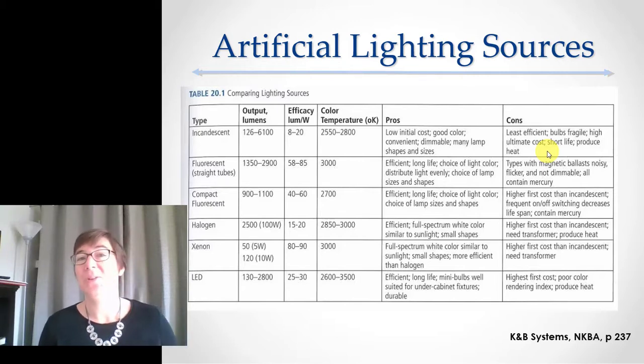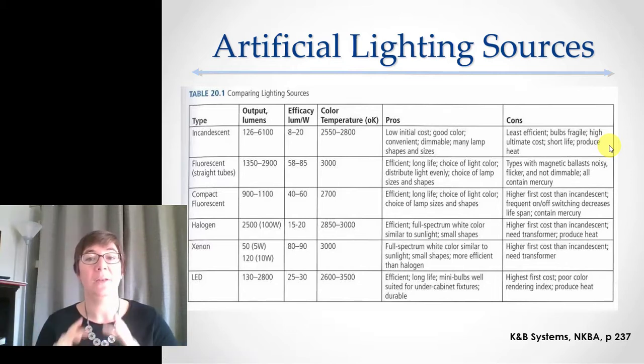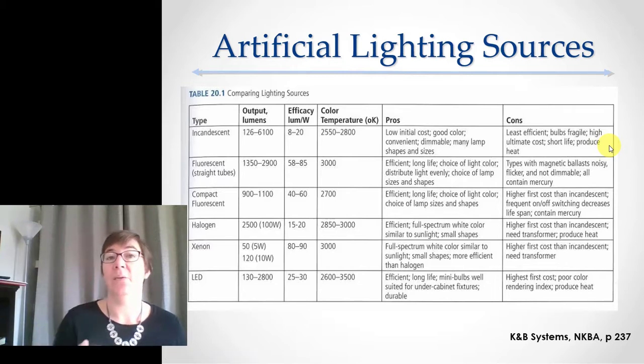And there's a huge con in that it's no longer allowed in California. All right, so you cannot specify incandescent lighting in your lighting design right now. The bulbs are fragile. There is high ultimate cost because of the short lifespan of the bulbs and the low efficacy. And also these incandescent bulbs produce heat.